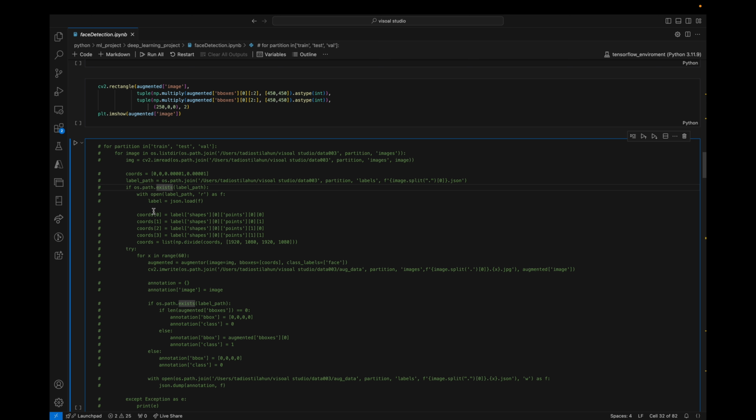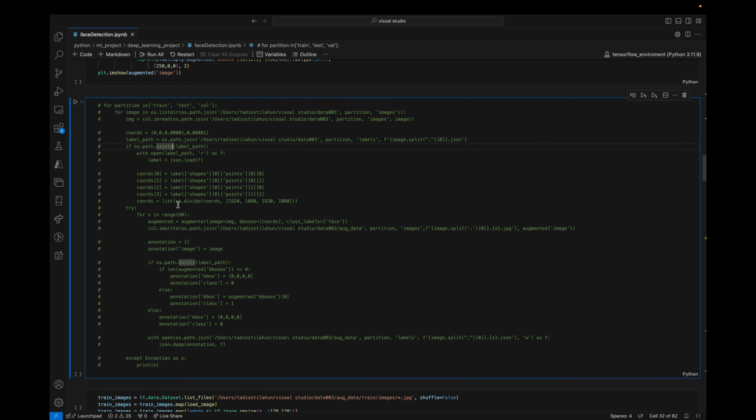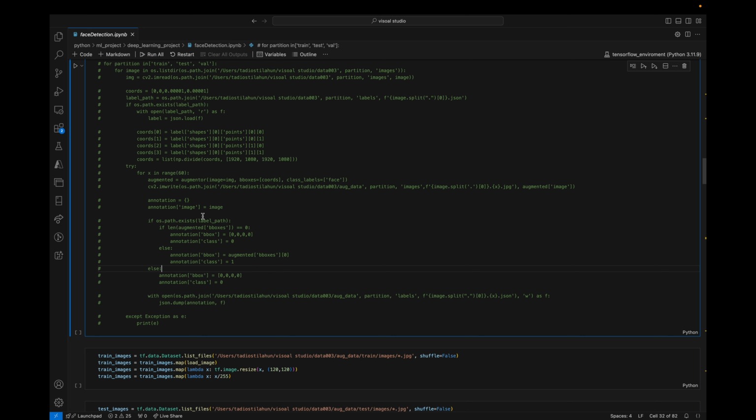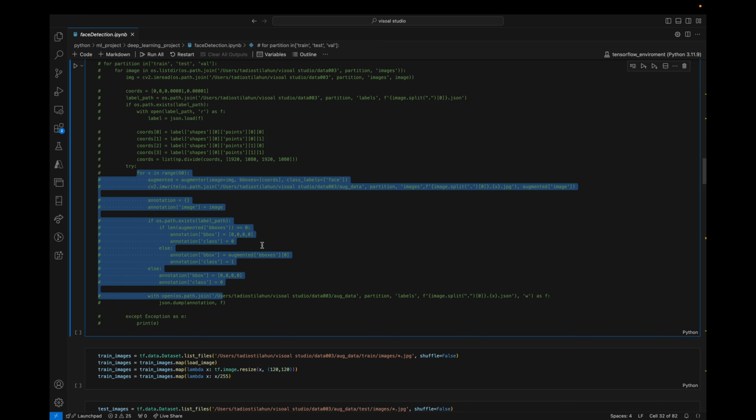If the path exists, we are going to open and load the JSON file, and this is where the coordinate is. We get some value, and we are going to also divide those coordinates by this number. And after we did that, we are going to augment the data here.